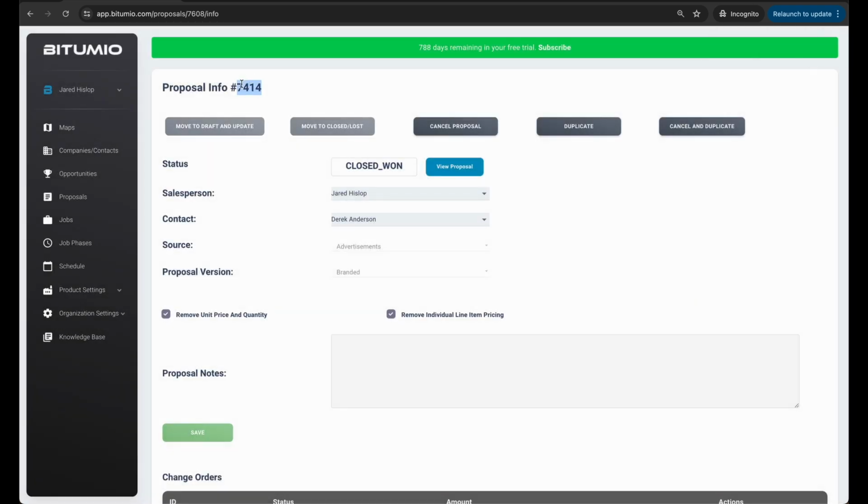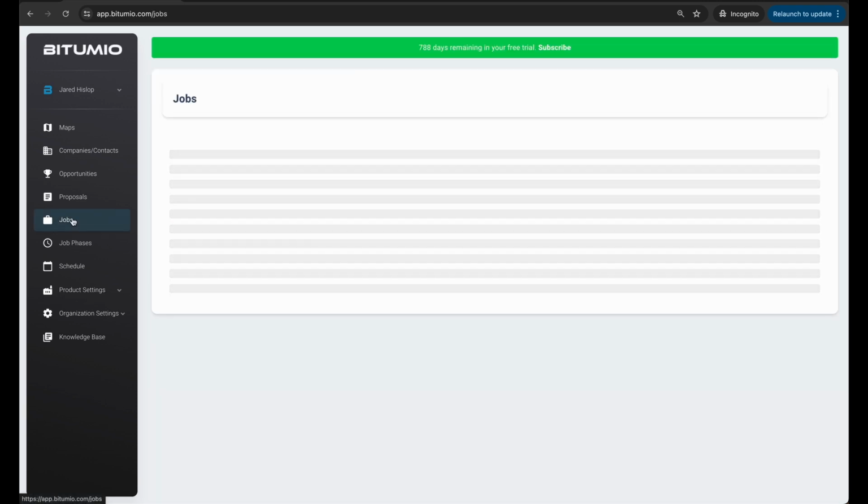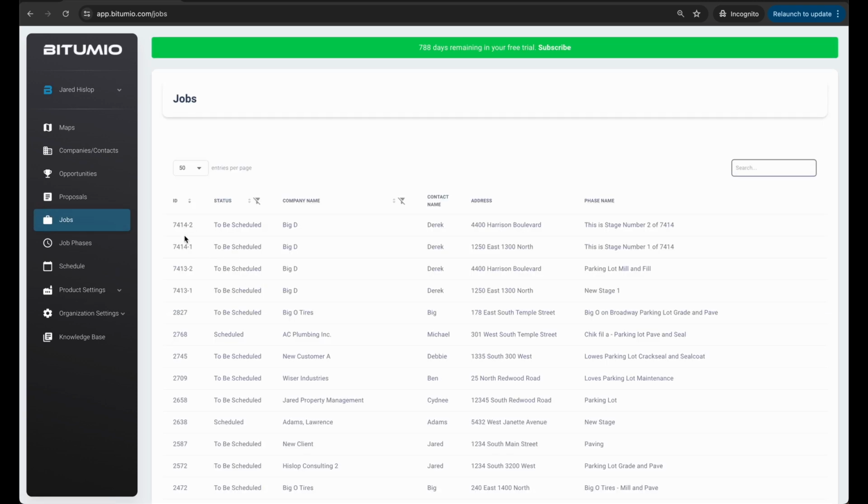Okay, so 7414 is the proposal. Let's jump over to the jobs, and we're going to see what this created. So now I've got job 7414-1 and 7414-2. So you can see here, this is stage number 1. The first stage within that proposal is 7414-1. This is stage number 2, 7414-2. So again, one proposal can turn into multiple jobs, and therefore we have this differentiating number to tell you that there were multiple stages within that proposal from which this job was created.